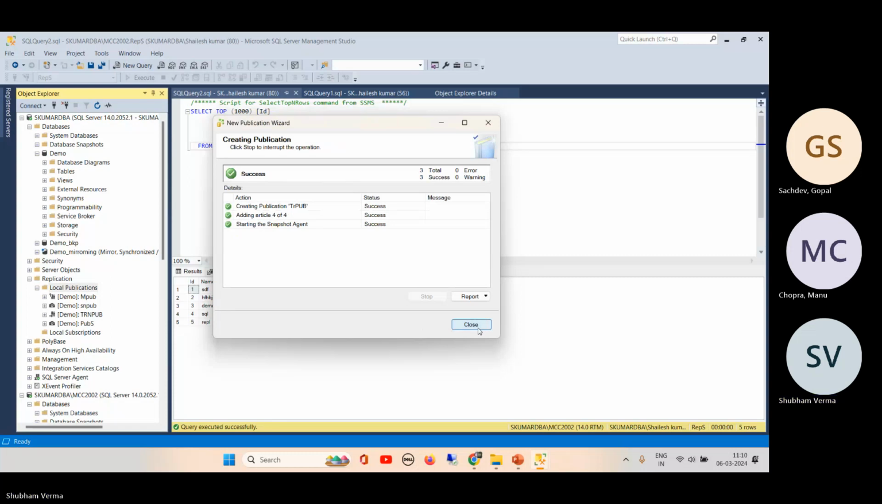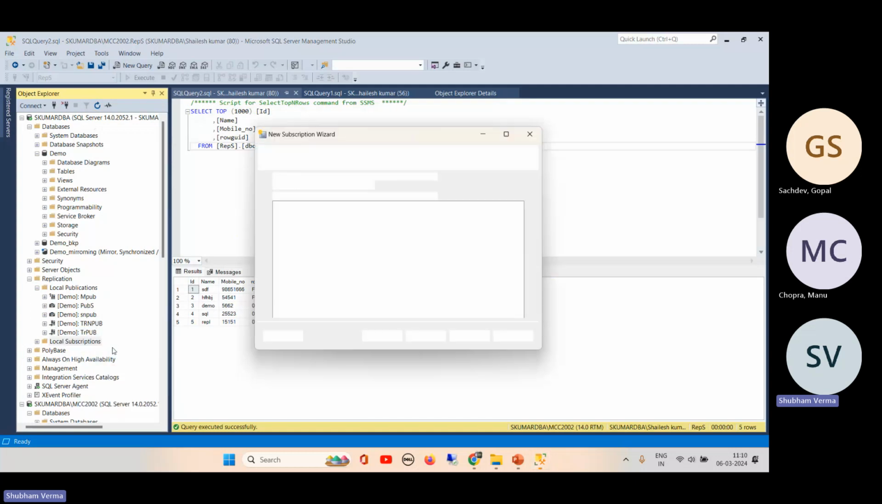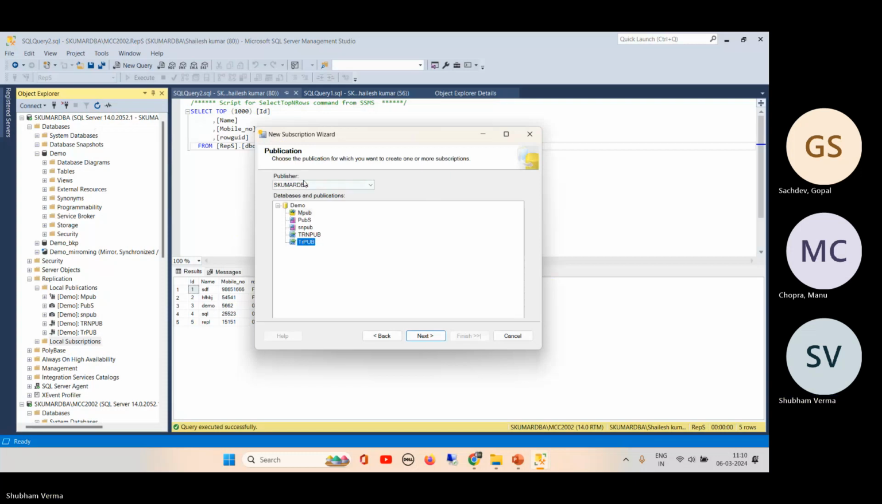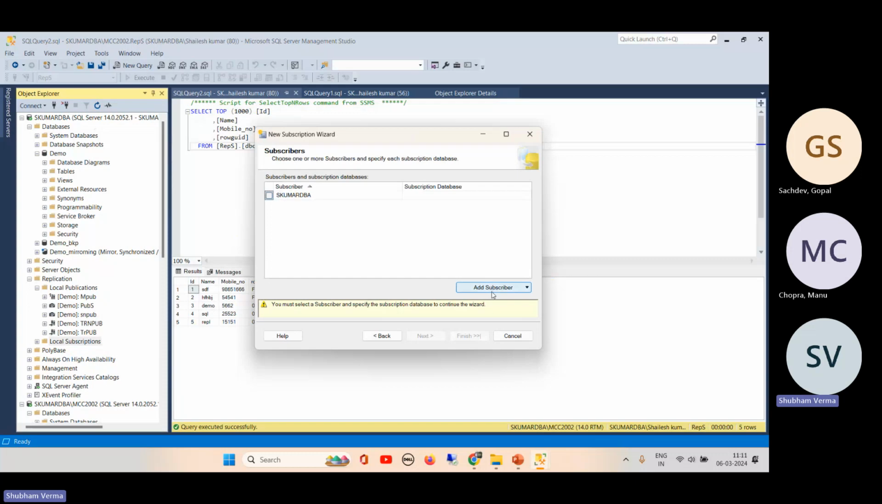So I created the transactional publication. Refresh. Okay, so it is created here, trend pub. Now we are going to create the subscriber, and it will move only two tables basically. So this is the one on the publisher side. Okay, so distribution: push, not pull, and we have to add the secondary database here.